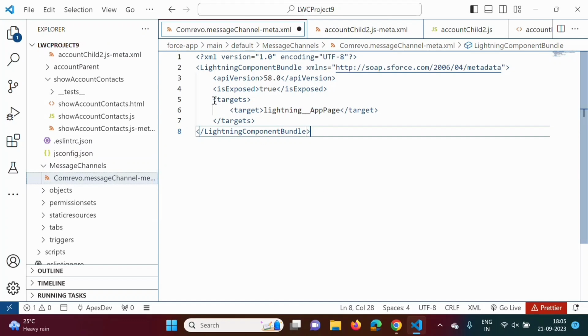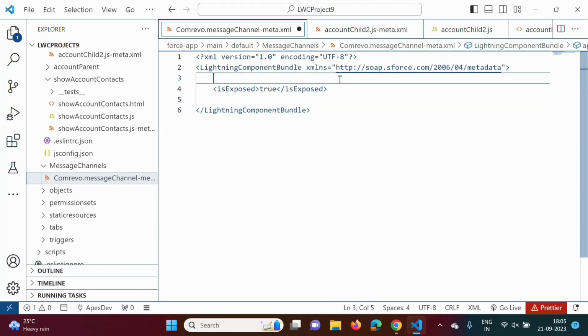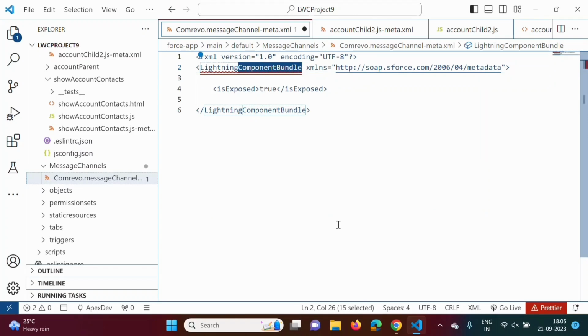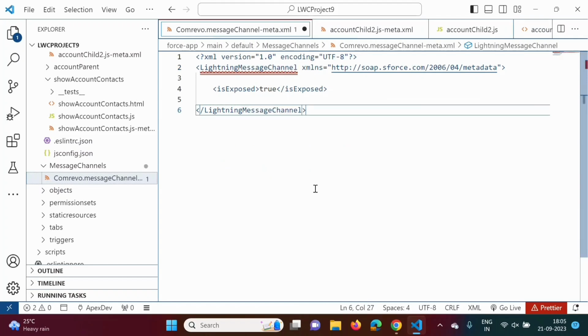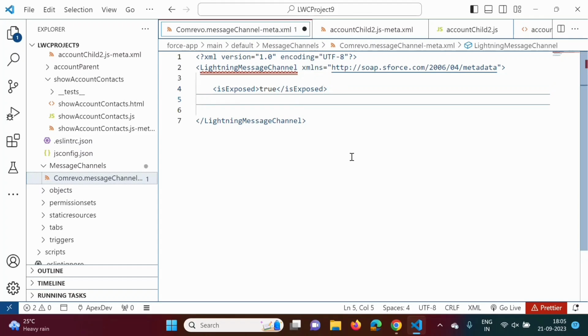Now see, targets will be removed, and this API version we will remove. Instead of this component bundle, we have to add message channel like this, and the same message channel we will add for the closing tag. Okay, it is done, right? And we have to mention true for the isExposed tag. After that we have to add one important tag, that is master label.